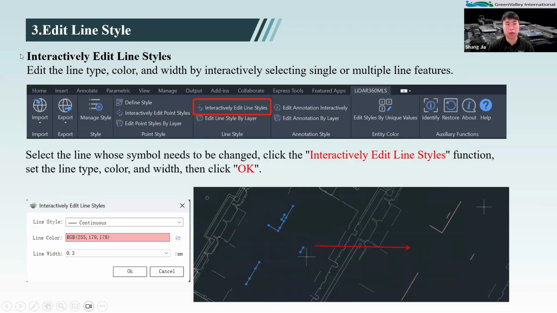So now we'll go over edit line style. Edit the line style color and width by interactively selecting single or multiple line features. Select the line whose symbol needs to be changed. Click the interactively edit line styles function. Set the line type, color, and width, then click OK.